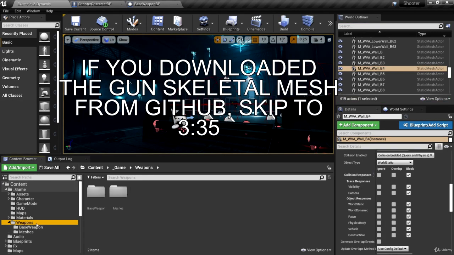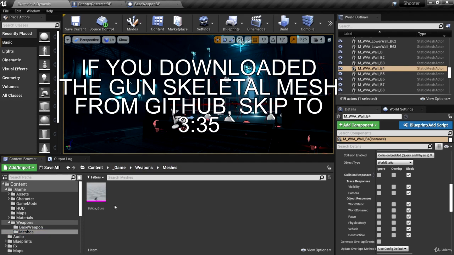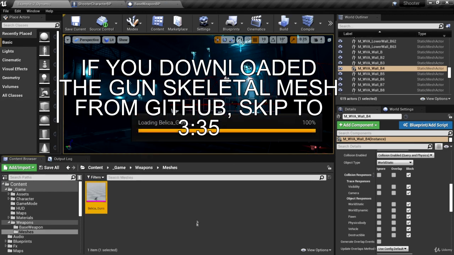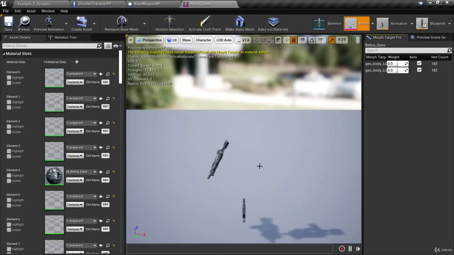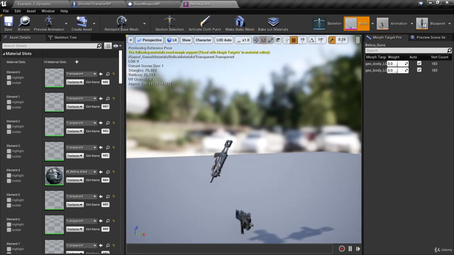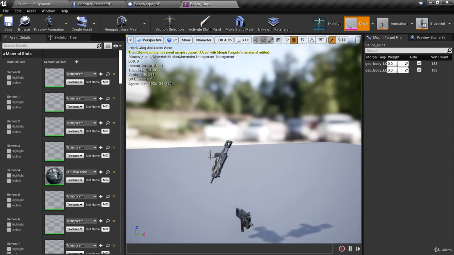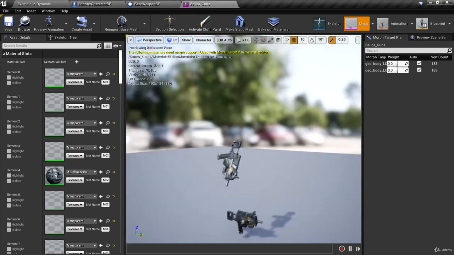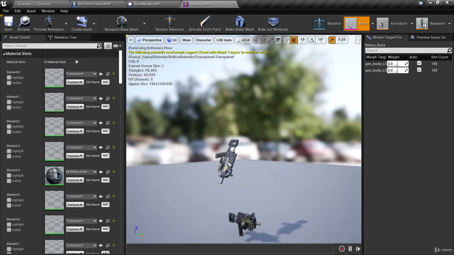Now, let's go ahead and take a look at the meshes folder that we put in our weapons. So we're at _game/weapons/meshes, and that is the Bellica Guns skeletal mesh that we have for our weapon. So here we have the mesh editor, and we see two guns because this mesh uses the Bellica skeleton. And the Bellica skeleton has our right hand socket, which has a preview asset. So that's why we're seeing that gun. That's set to be the preview asset.